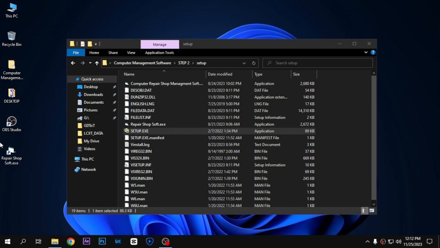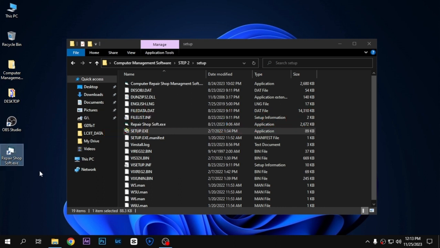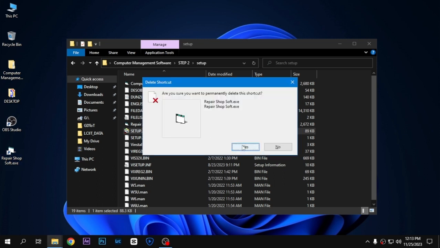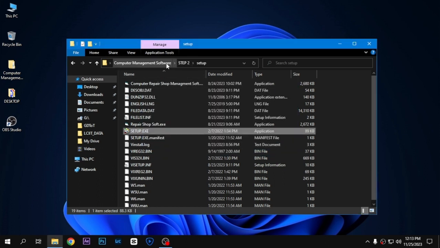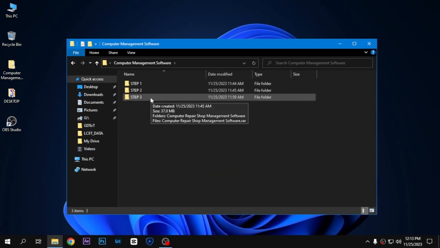There's an important thing. The icon on the desktop is for the older version of the software, so just select it and remove it. So just remove or delete this shortcut from your desktop. So after installing the software, let's go to step 3.